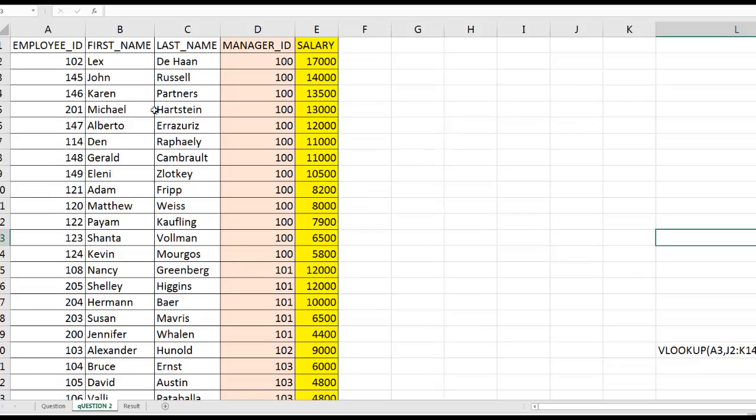Have a look at this table. In this table we have employee ID, first name, last name, manager ID and salary. Corresponding to employee ID 102, the salary is 17,000. Corresponding to employee ID 145, the salary is 14,000. Corresponding to employee ID 146, the salary is 13,500.